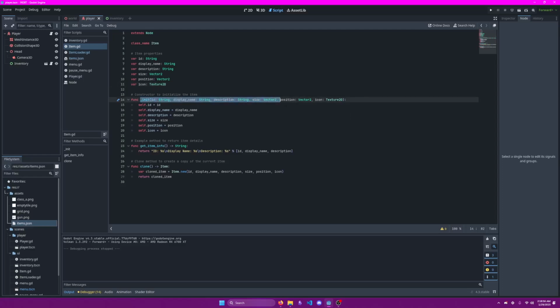And then you do an init function where you take in all of these arguments and you assign them to themselves. There's nothing fancy going on here. If you have even a little bit of experience with object-oriented programming, this should be really, really straightforward. This is just a debugging function that I use. It just displays the ID, the display name, and the description of the item in a cute little 3-line format. And then this is important.